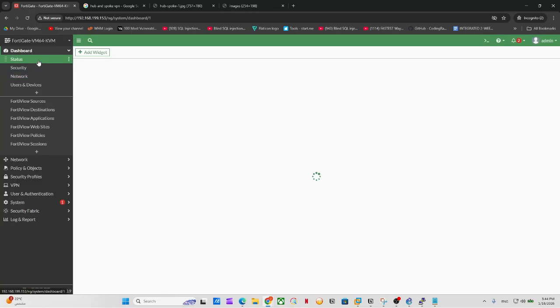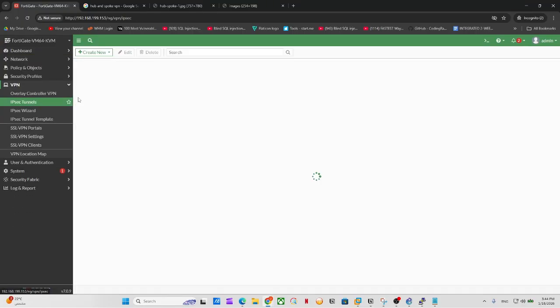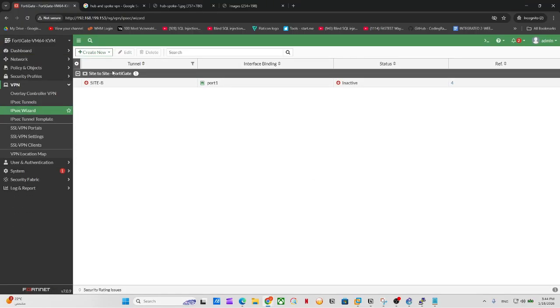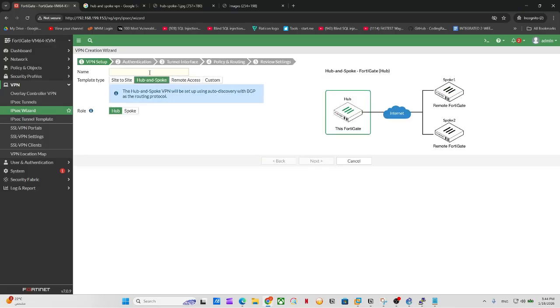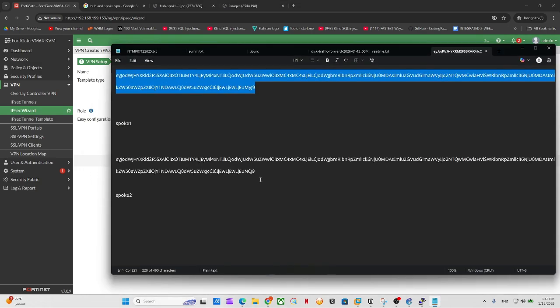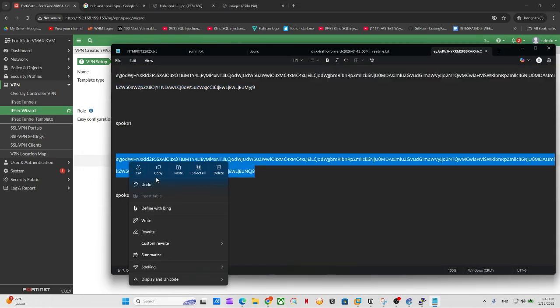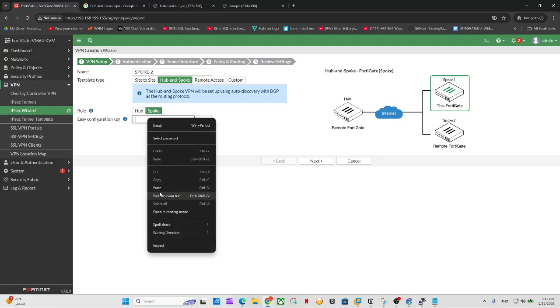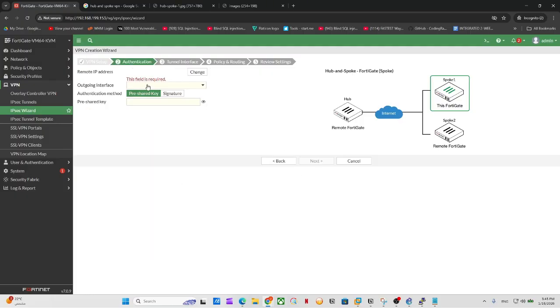So we will just go ahead and go to the VPN IPsec tunnels and create new tunnel. We will name it hub and spoke. This is spoke 2. This is going to be a spoke. All I have to do is go to this one, just copy it and paste it here, and we have outgoing interface which is port 1. Pre-shared key. Let's go.